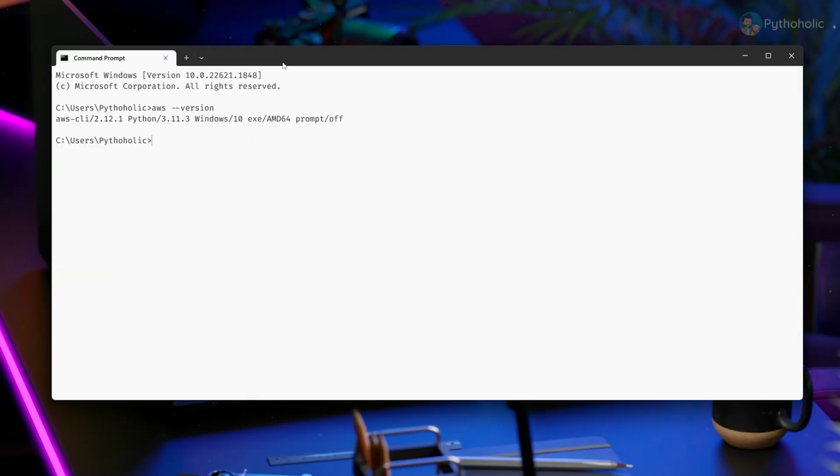And as we are working with SQS, we'll start off by setting up two queues, one for our main application and one as the dead letter queue. We'll call them Pythoholic main and Pythoholic DLQ. So first, let's create the dead letter queue, that is Pythoholic DLQ.